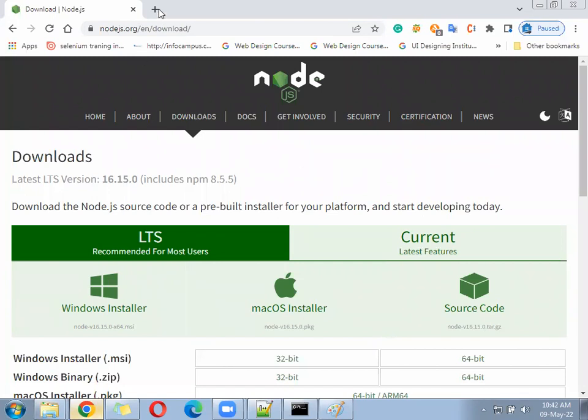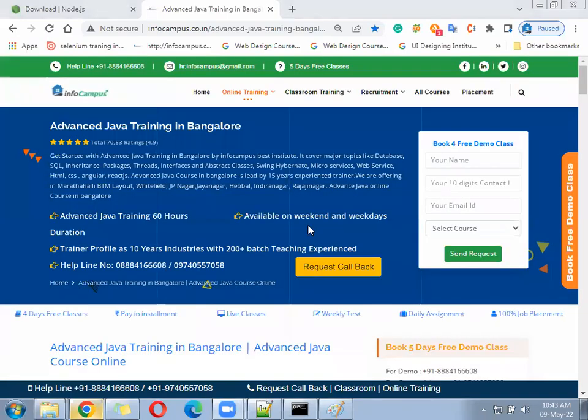Look at here. Suppose I open the Info Campus website, and there is one page called the Java training page. Let it open first. This page is open. So how many pages should be there? At a time, 100 users can open this page. So how many pages should be there, only one or multiple? The page will be only one.